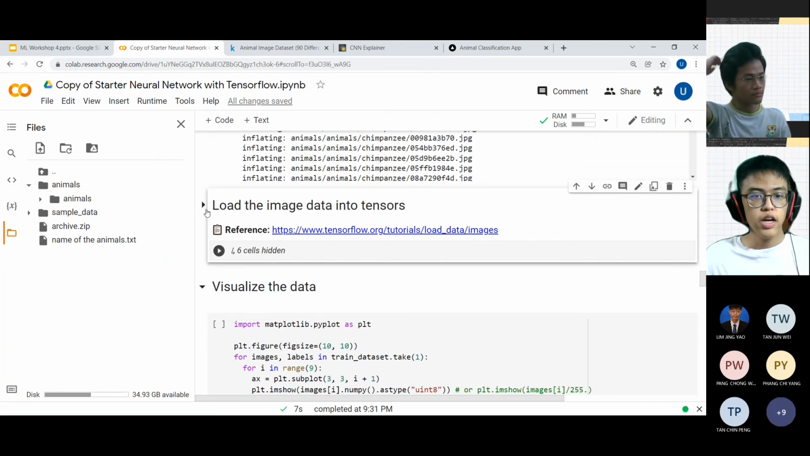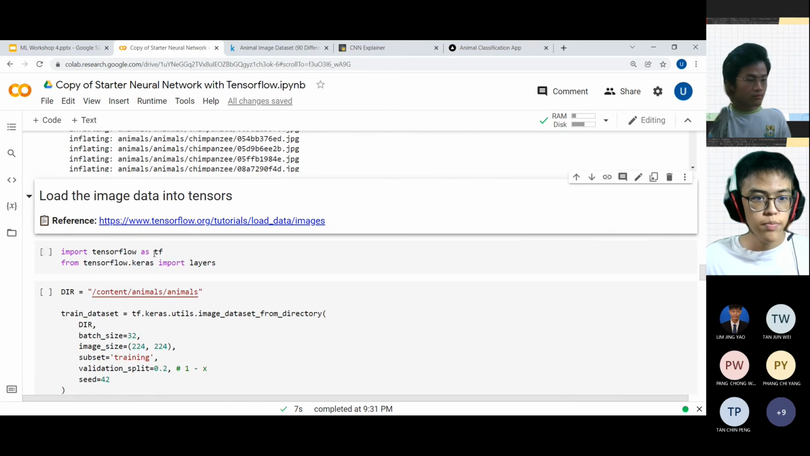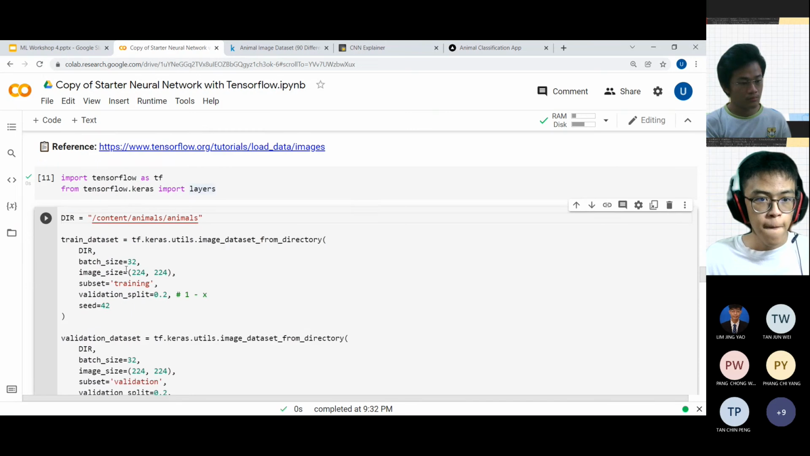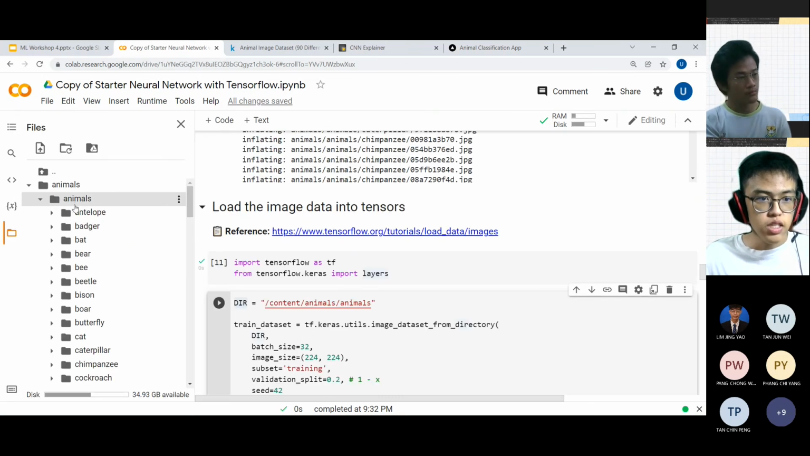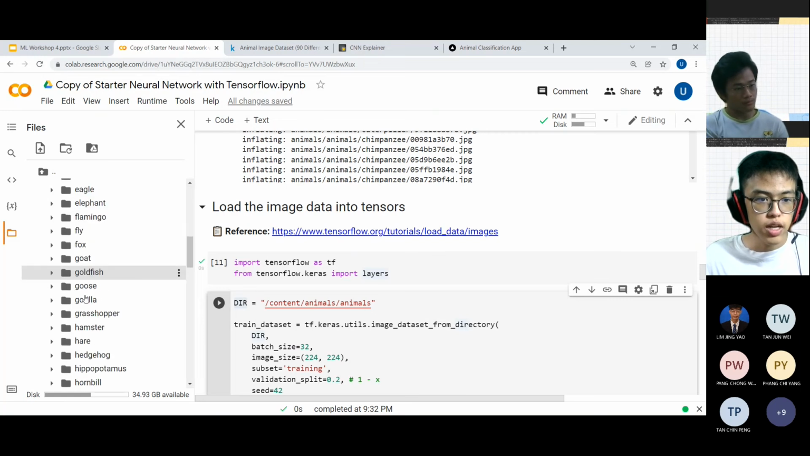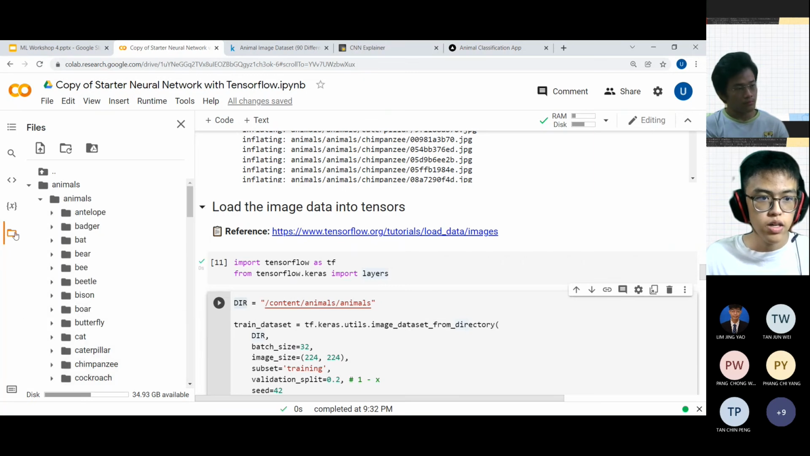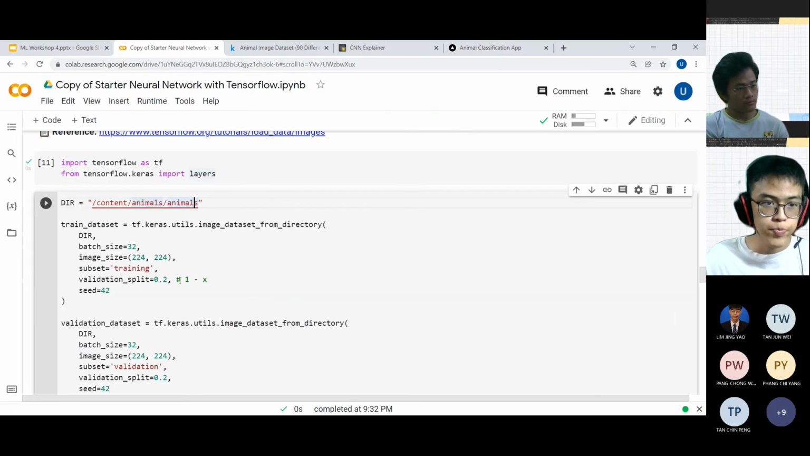Now we have our data ready, and we want to load the image data into tensors. This is a typical workflow for how we can load image data into tensors. Let's re-import TensorFlow, and then we need to define the directory of the images right here. This is the root directory for all the image classes. We have 90 classes, and we just need to copy the path and pass it in like this.